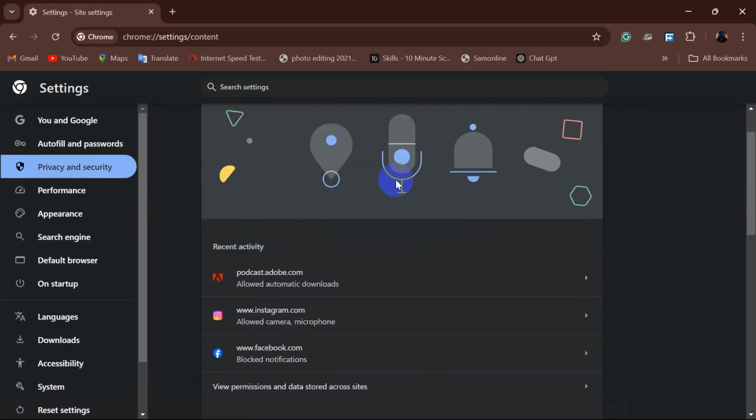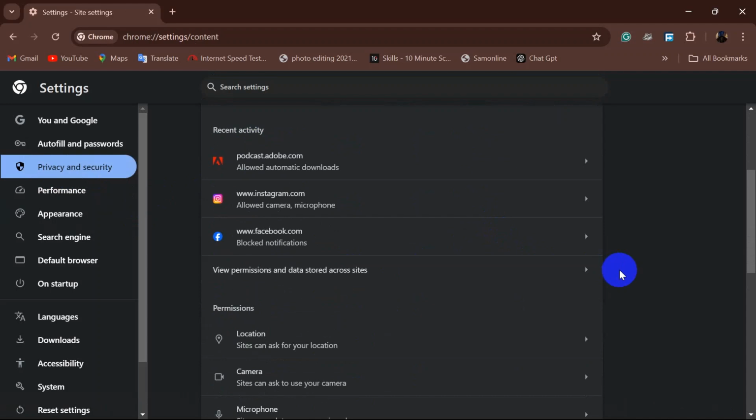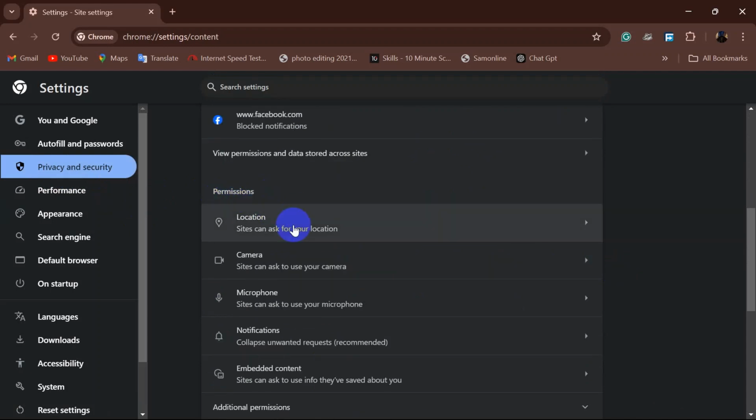Click on site settings. After that you just need to scroll down a little bit and come over to the permissions section, and after that you can see there location, camera, microphone. So we will go for camera and microphone. For that we're going to click on camera.